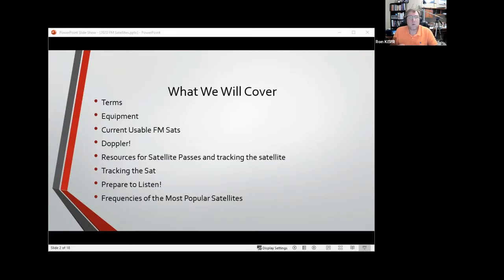Talk a little bit about equipment. We're not going to kill that a whole lot, but we're going to give you some ideas of what type of equipment you want to have to be able to get on these FM satellites. Talk about the four main usable FM satellites, the best ones to use right now.